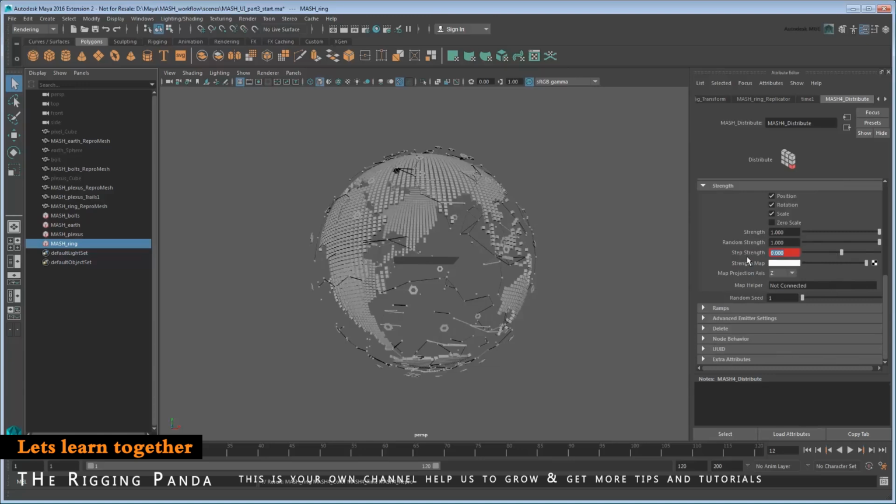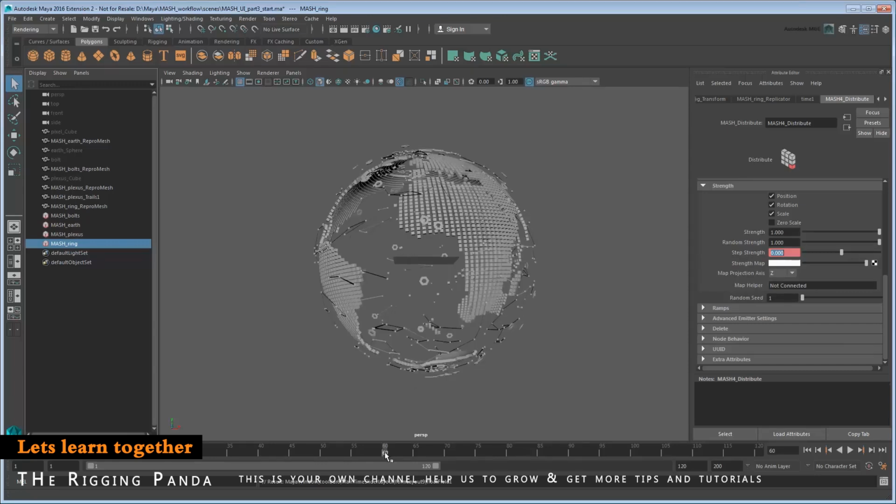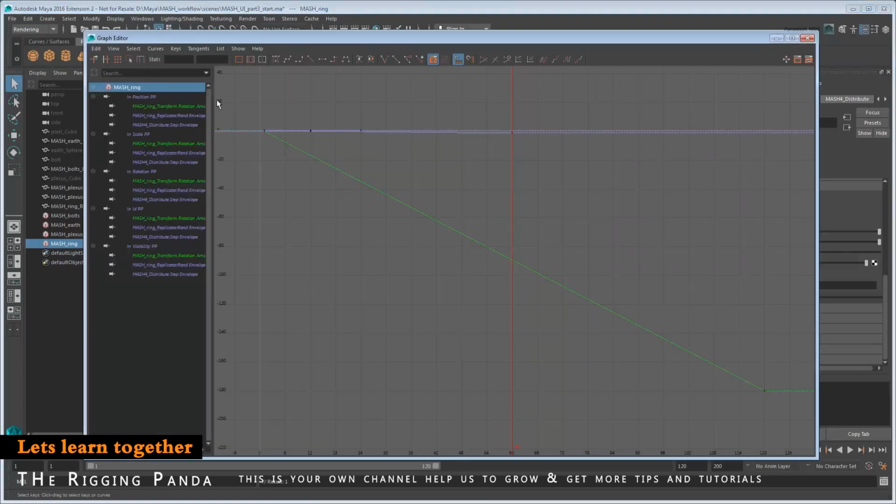If we want the ring creation to happen over 2 seconds, then we'll need to set our next key at frame 60. Go to frame 60 and set step strength to -1, then set another key. This will ensure the ring is created in the same direction that it's spinning. And like our various spin animations, we don't want the ring creation to ease in, ease out either, so return to the graph editor and make all the tangents linear.